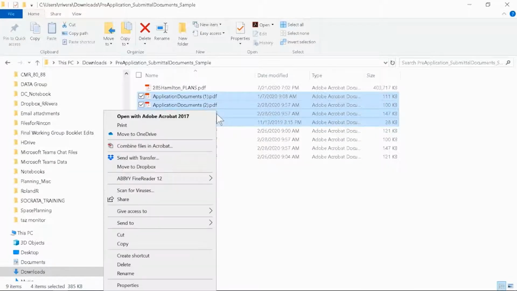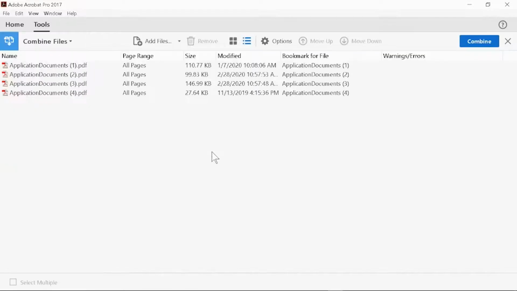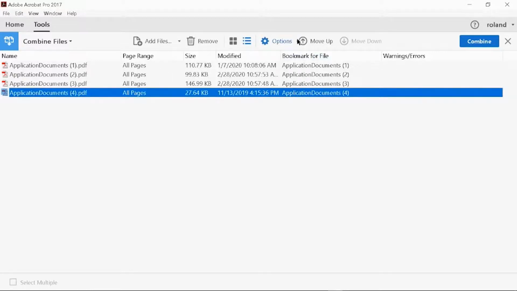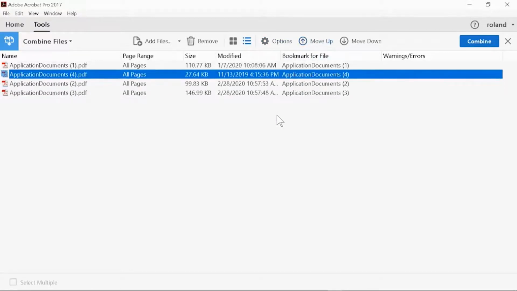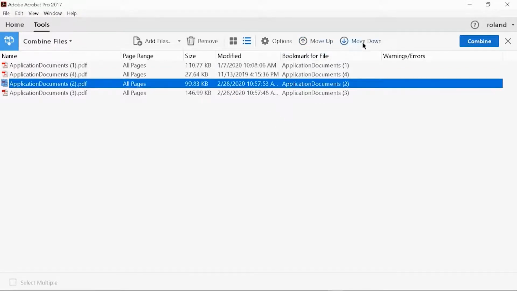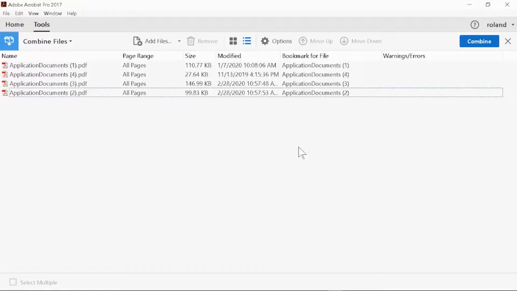Right-click on the selected files and select the option to Combine Files in Acrobat. The Acrobat software should have opened automatically and will reveal documents you want to merge. You can move the files up or down if you want to rearrange them. On the upper right-hand side, you should see a Combine button. Go ahead and click on it to combine your files.